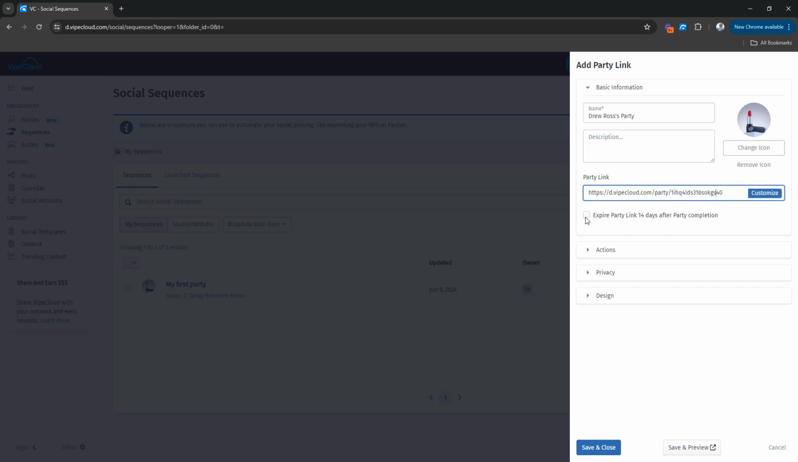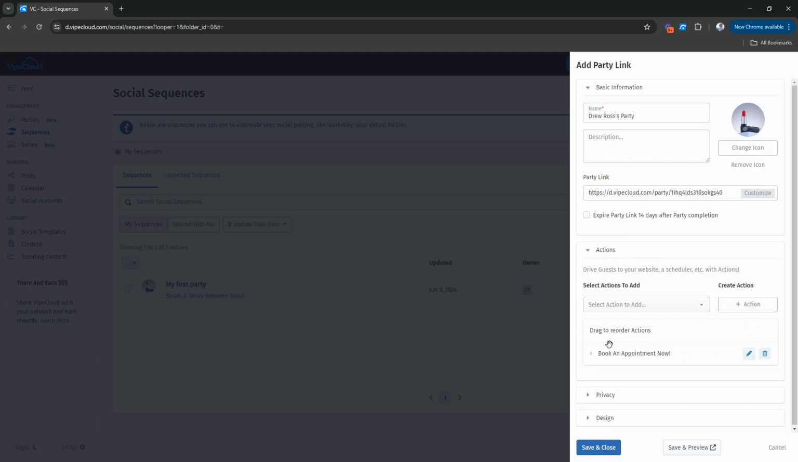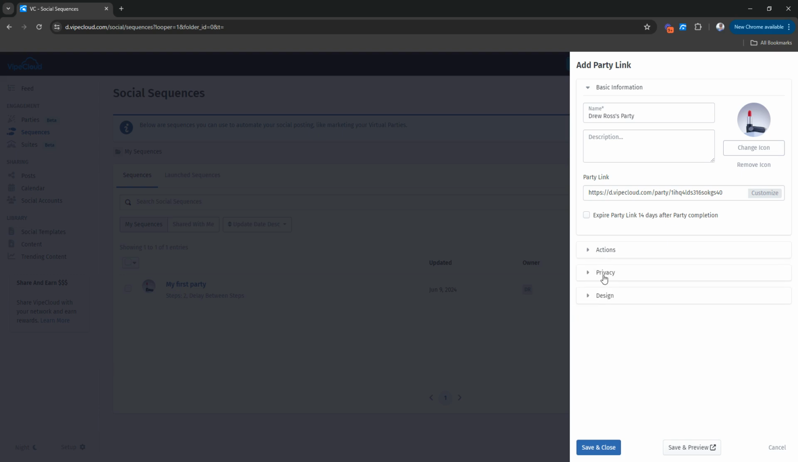A really cool option as well is you can make it so that this party will expire after, say, 14 days of the party's completion, and then people will see a message there saying, hey, join my suite if you want to continue talking to me. That's not the exact copy there, but it's the gist of it. And we've got the actions. We created that book an appointment now action that we'll see in there.